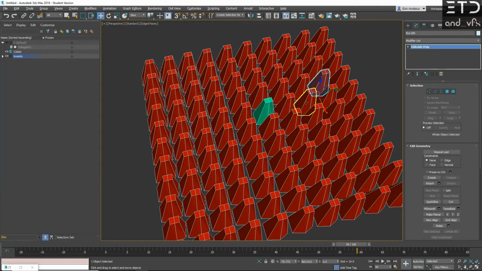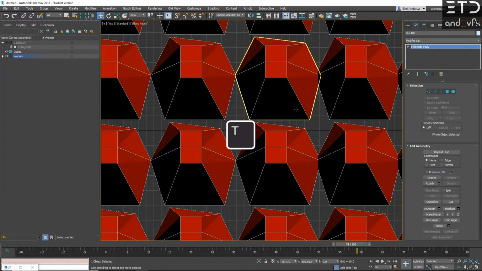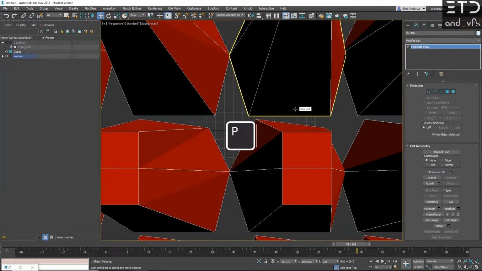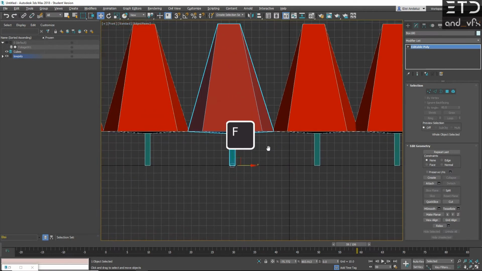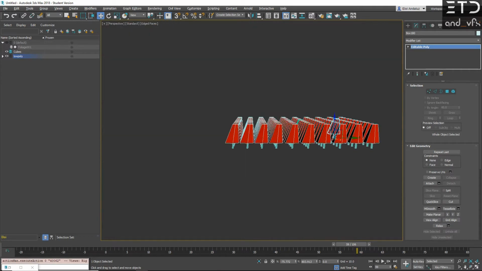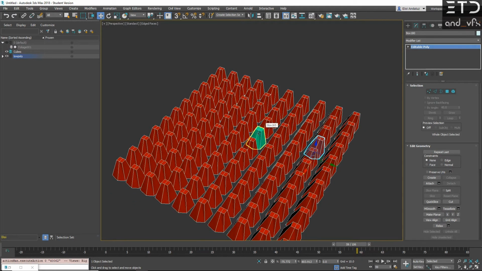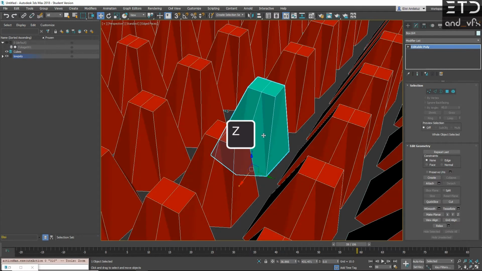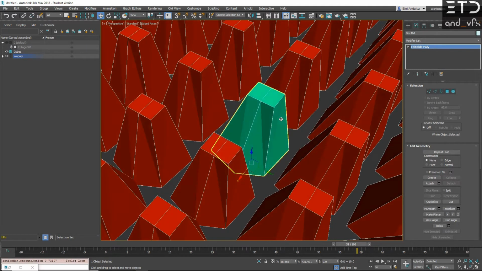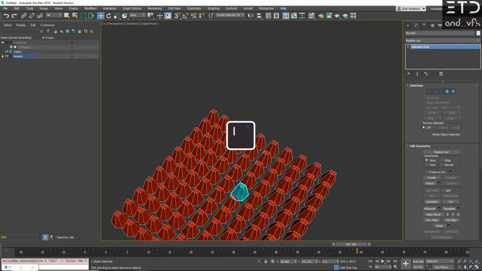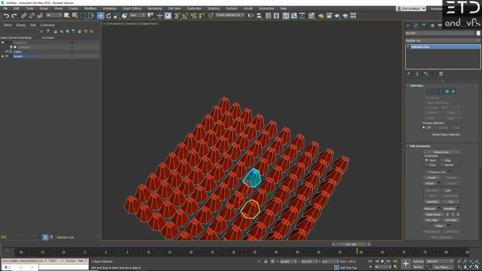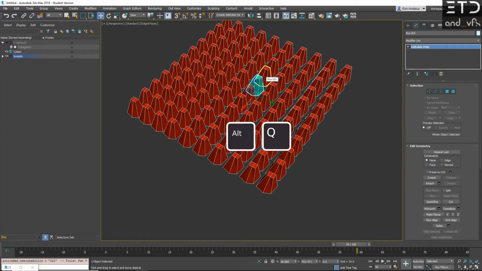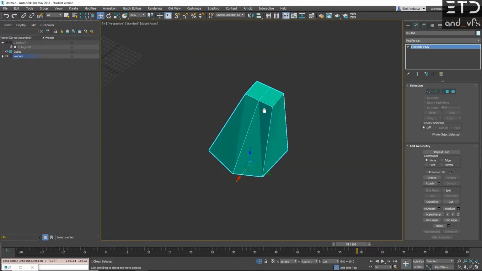For fast viewport manipulation, remember that with T you will jump to the top view, P you will jump to the perspective view, F to the front view, and if you want to access any other view, like the right view, if you press V, you will access the menu with all the views, so we can go to the right view. Remember, if you want to zoom in to a specific selection, with Z you will jump to your selection. With I, you will move your view to where your cursor is. And if you want to isolate an object, Alt Q will enter isolate mode.